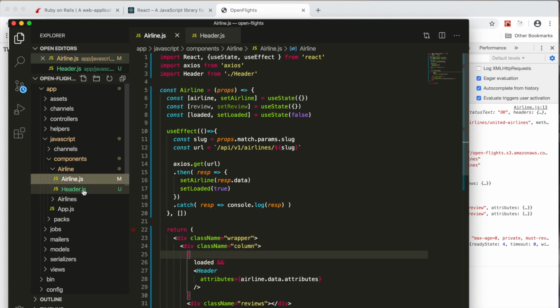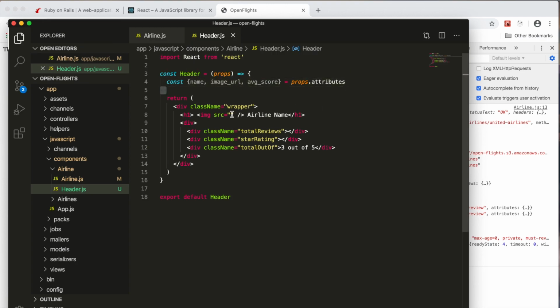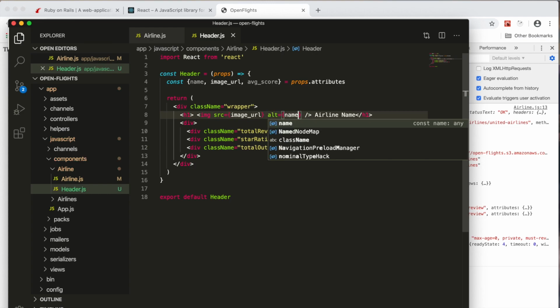So now back over in header, what we can do is take that attributes value and use object destructuring to set all the values that we want to grab out of attributes to use inside of this component. So we can set name and image URL and average score and grab those from props.attributes. And then we can start to use these values inside of our component. So we can pass our image URL into the source here. We can also set an alt tag if we want. That would just be the name.